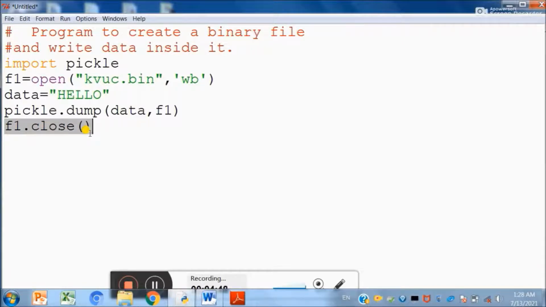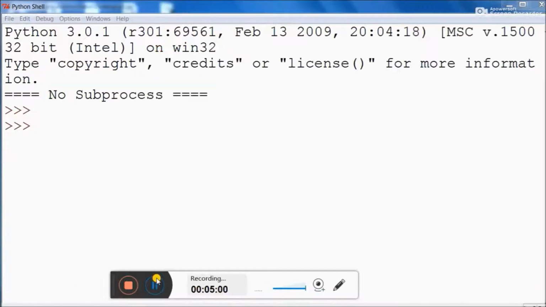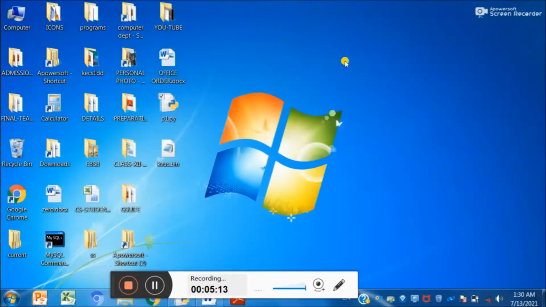Now we are going to run this program. Run module. Now the program is running. So this is our output. Because we have not given any print statement, there is no output here, but we can see the file which has been created here on the desktop, kvuc.bin.